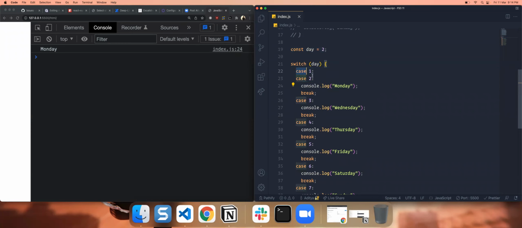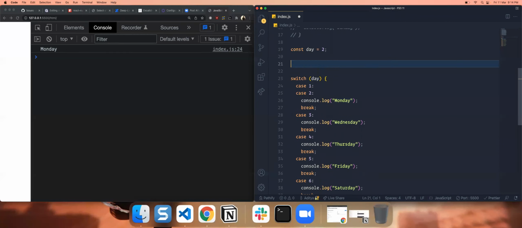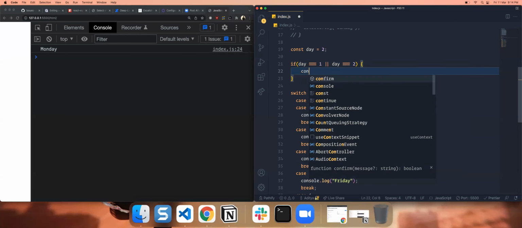What this means is, if the day's value is either 1 or 2, then run this statement. Basically, it's the equivalent of this: if the day is equal to 1 or day is equal to 2, console log Monday.